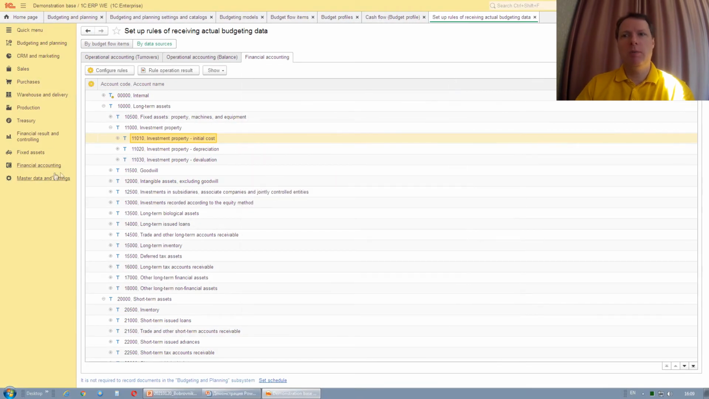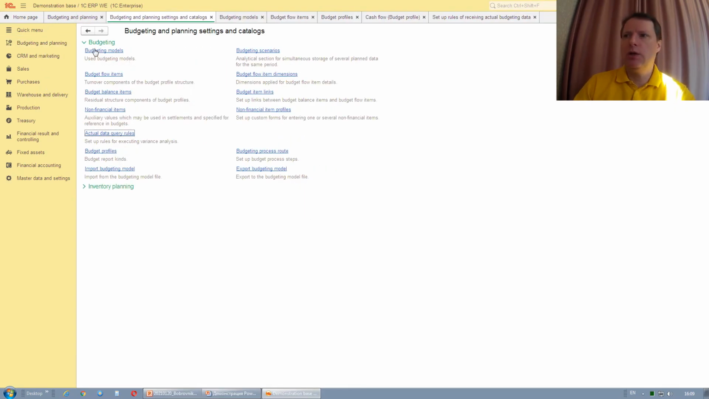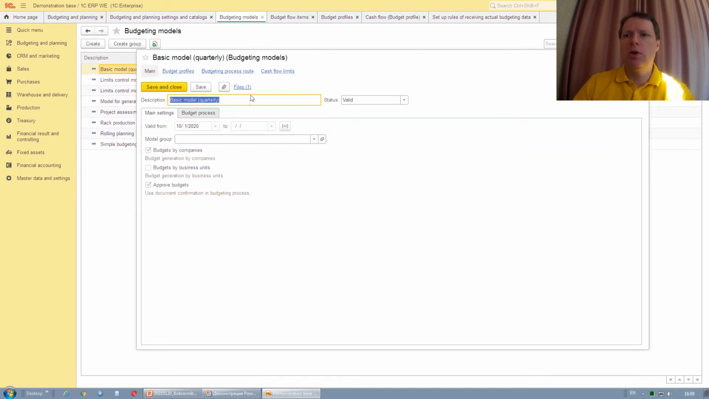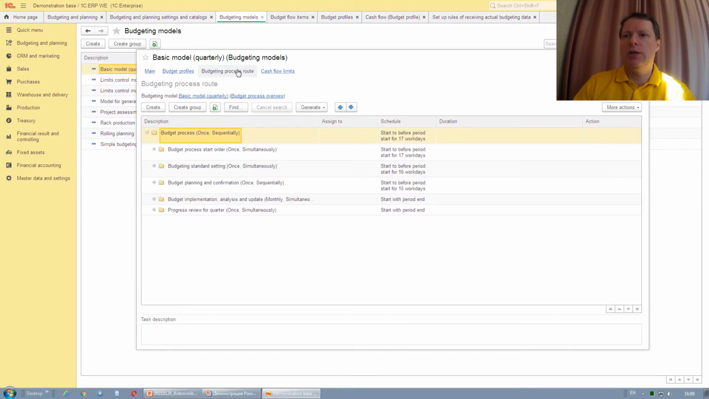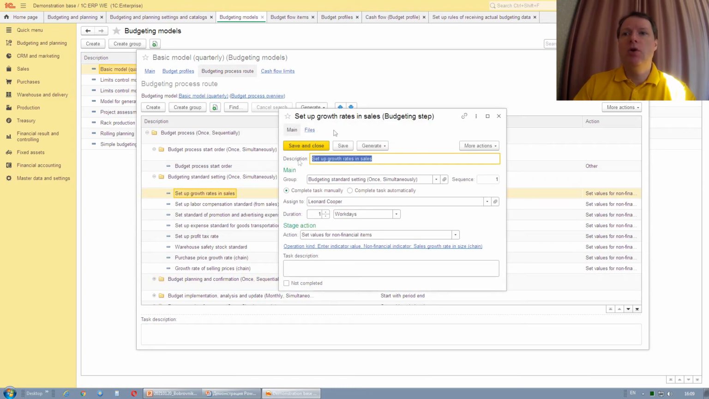Go to Budgeting and Planning, Settings and Catalogs, and then open the budgeting model, basic model. The budgeting process road is a part of the budgeting model. Setting the budgeting process road means creating a hierarchical description of sequentially or simultaneously performed steps. Here are some groups of steps that describe the process. The system allows you to automatically repeat the process and define its frequency.